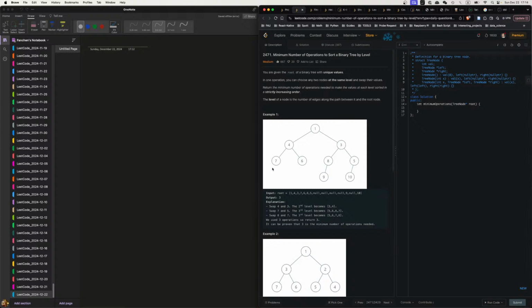So 5 needs to go to the front, right? So basically you can just go left to right. You find the, okay, so you do one swap, you get the 5 to the front, right? And you get, so 2, right? 2. Swap 7 and 5. The third level becomes a swap of 8 and 7. So we have 3 operations.